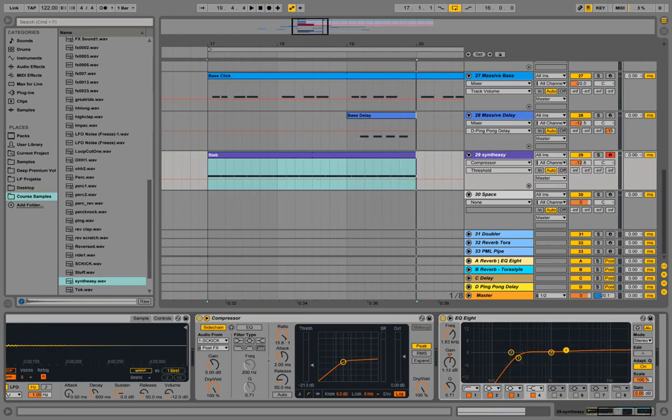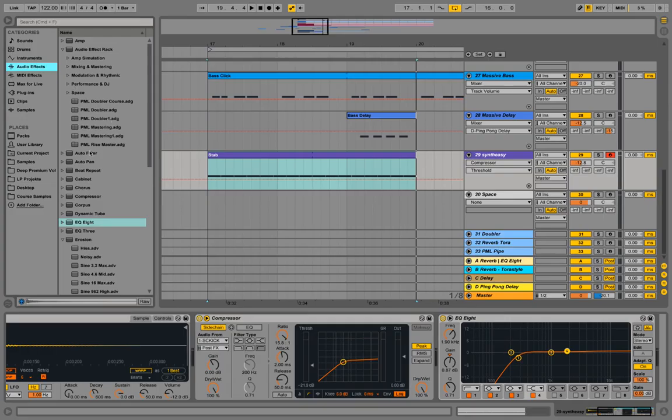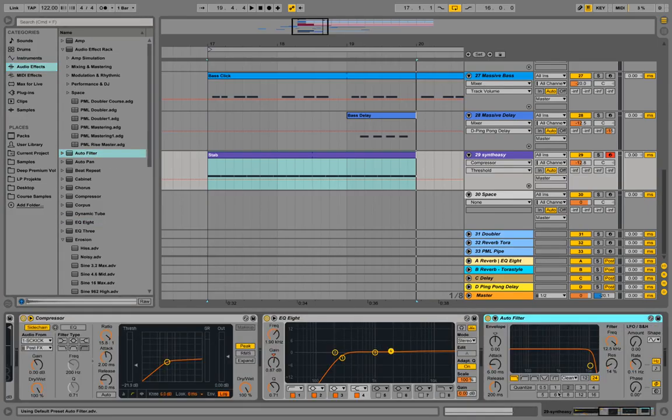Now we do want to take this down a little bit and add in an auto filter, because we are going to filter that thing up and down later. Select the high pass filter here, and then this will be automated in a later stage. Now we are taking it a little bit to the right here.